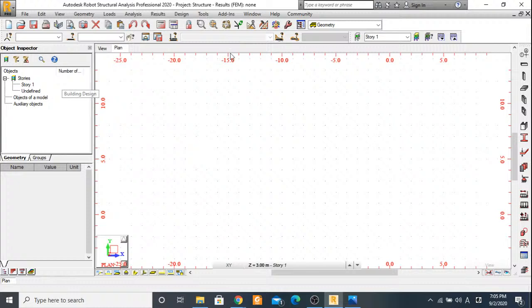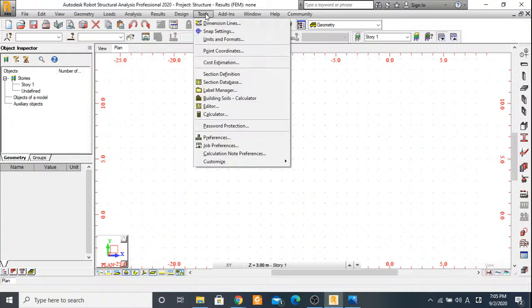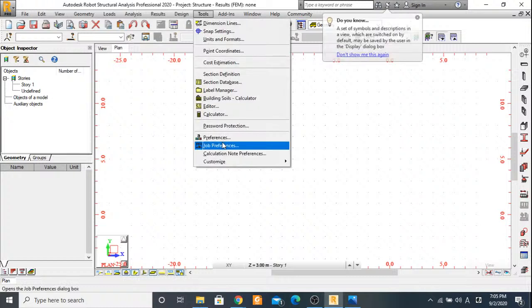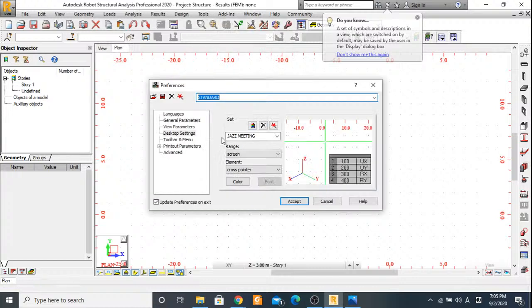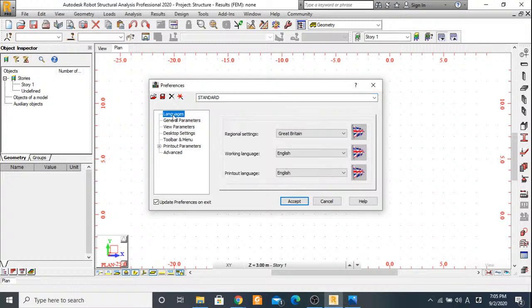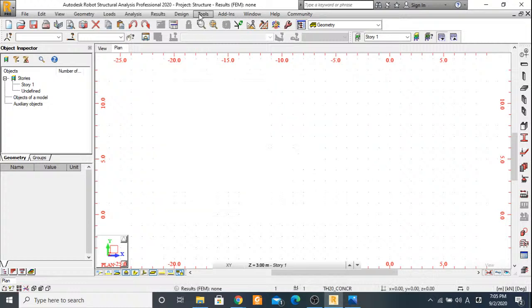So the very first thing you want to do when you come to Robot, obviously, is to first of all set your tools, right? You want to set your environment. So we'll go to preferences, and we are using the British standard. All right. So I'll first of all go to the language and make sure that I'm in Great Britain for the regional settings for the codes, right? And yeah, English, we are in English. All right. So that's all I want to do here.